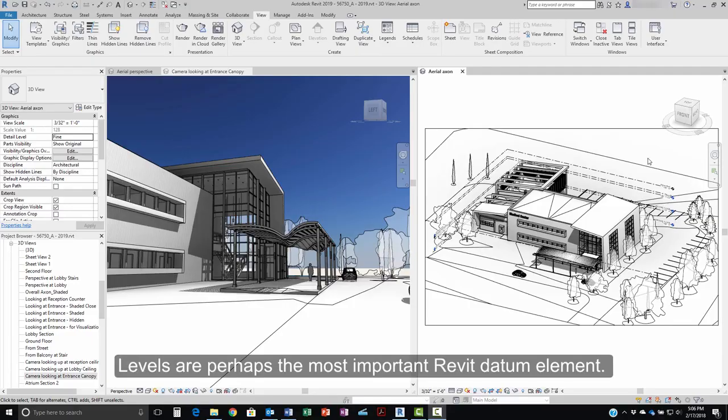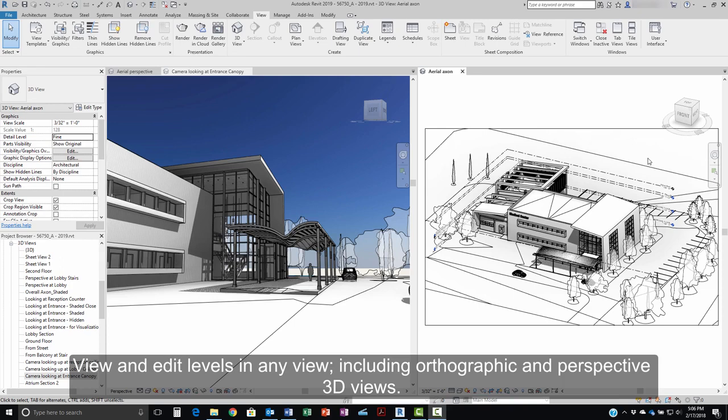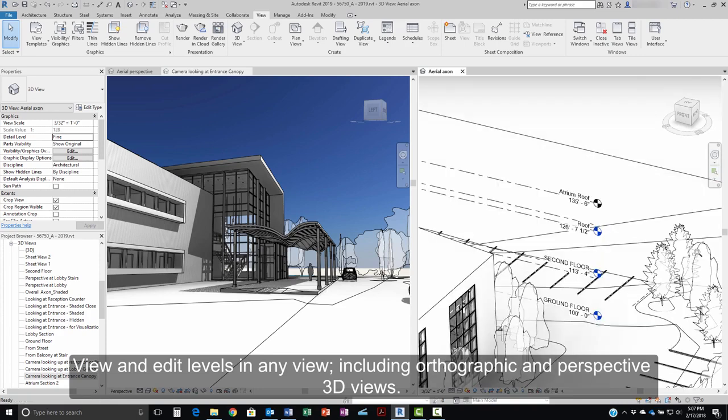Levels are perhaps the most important Revit datum element. They establish any important vertical location within your project. You can view and edit levels in any view, including orthographic and perspective 3D views.